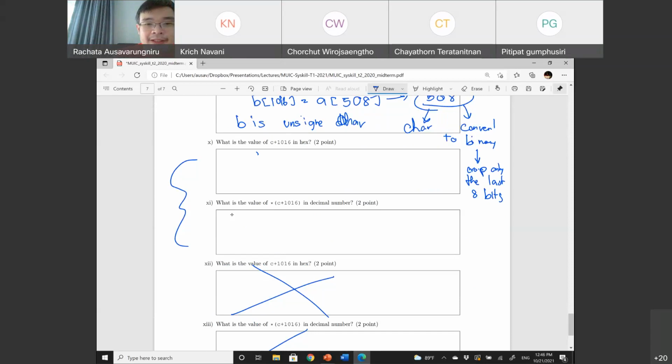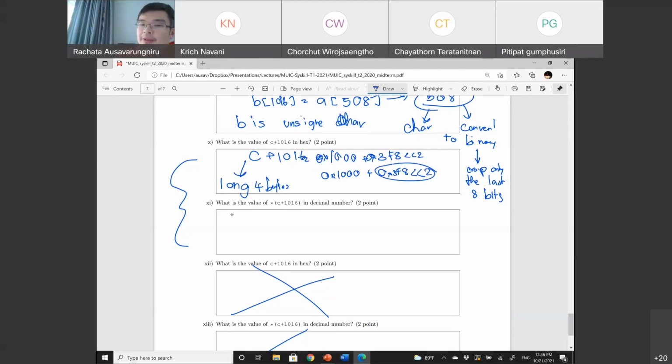C plus 10,016. C is a long integer. And in this question, I said long integer is 4 bytes. So basically this is going to equal 0x1000 plus 3f8 left shift by 2. So again, this is going to be 0x1000 plus 0x3f8, which is 10,016 left shift by 2, because each one is 4 bytes long. I want to make sure I multiply by 4.